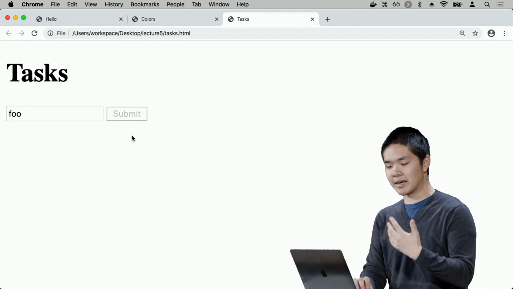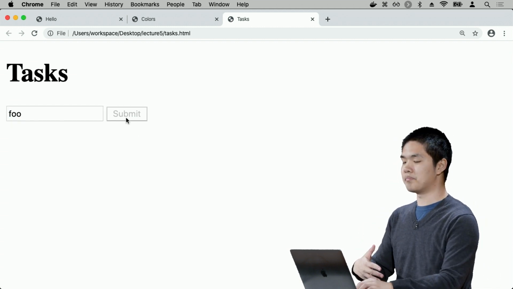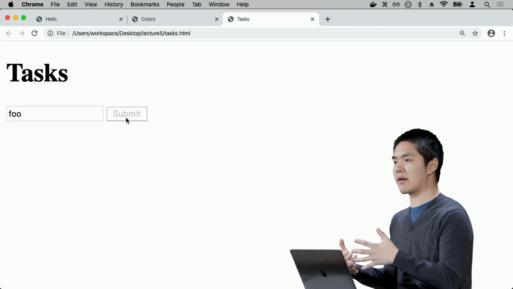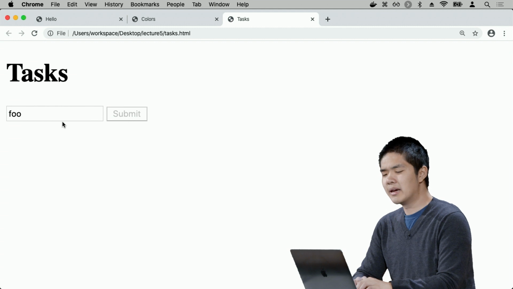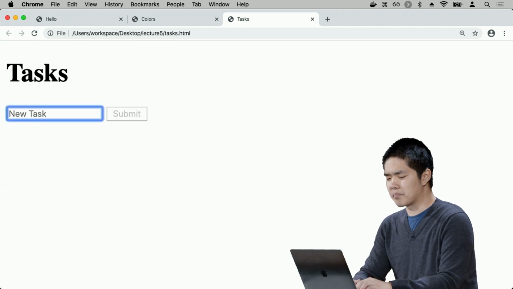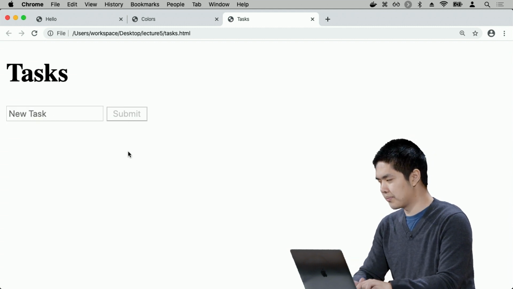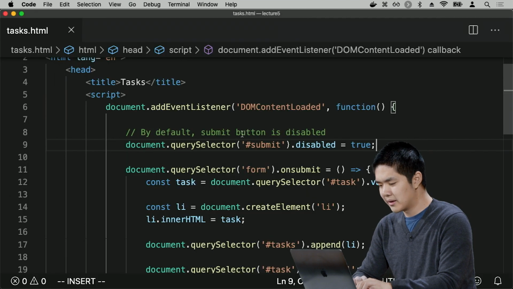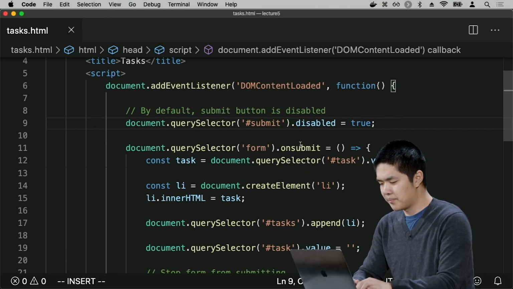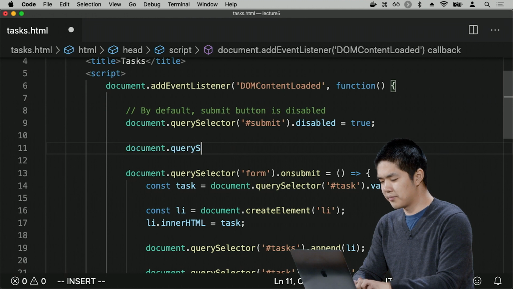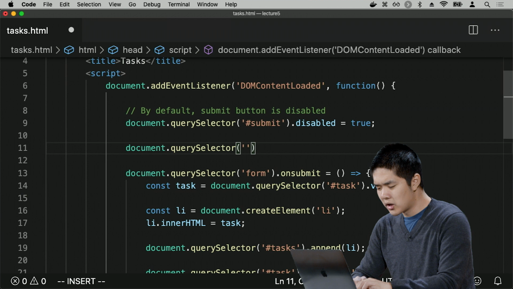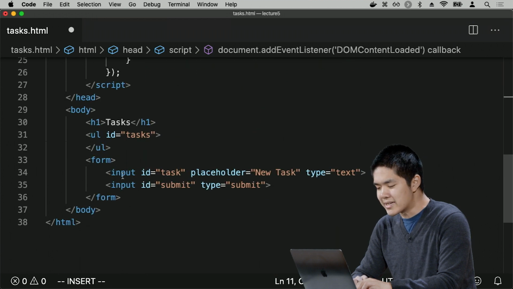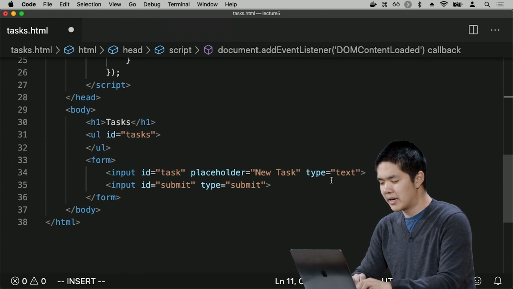Now, obviously, I don't want to keep it that way. I'd like it such that as I begin to type things in, the submit button stops being disabled. Disabled gets set from true to false instead. And so what I really want to do is listen for me pressing keys on the keyboard. The way I can do that is by adding yet another event listener. What do I want to add an event handler for? Well, I want to add an event handler for when I type something into this input field.